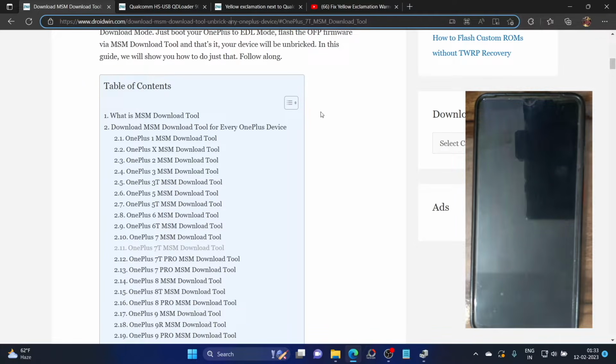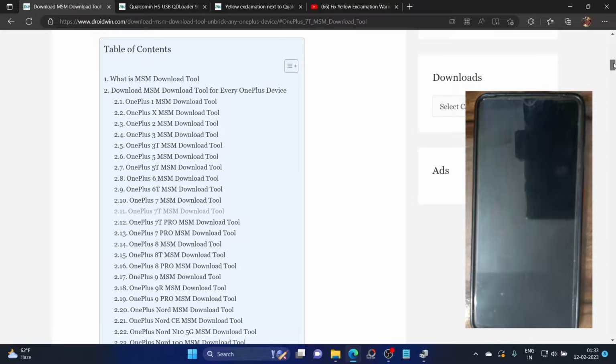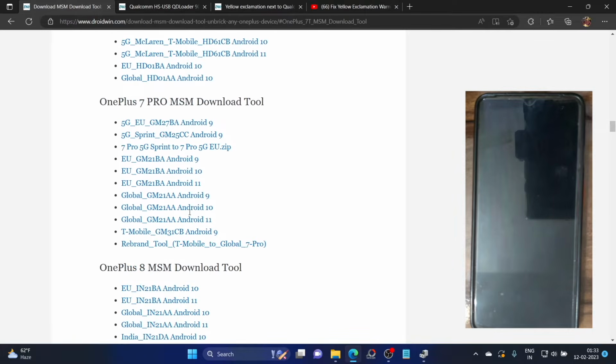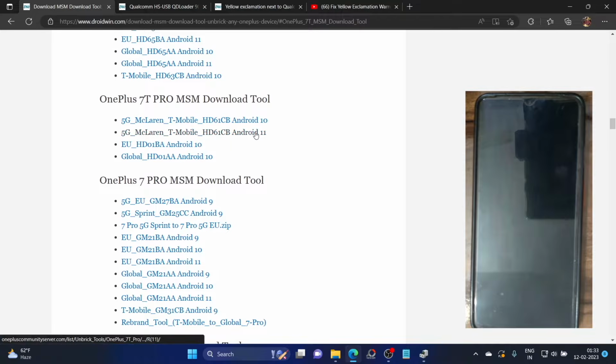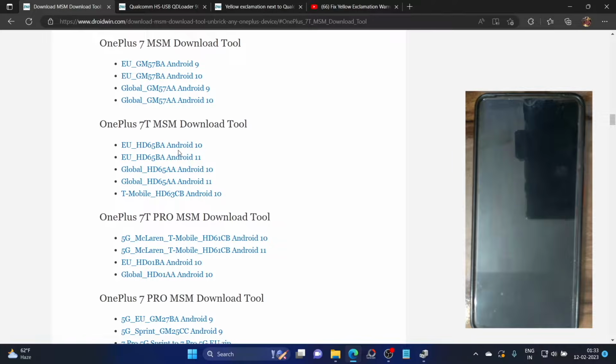So go to this guide and download the MSM tool corresponding to your device. In my case, it's the OnePlus 7T. You could download the version of your choice, whether it's Android 10 or Android 11, that does not matter. In my case, I'm using the Android 11 version. I've already downloaded it on my PC, so let me show you.